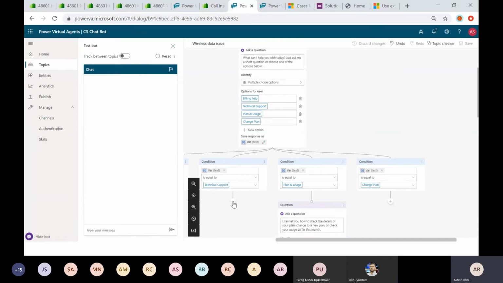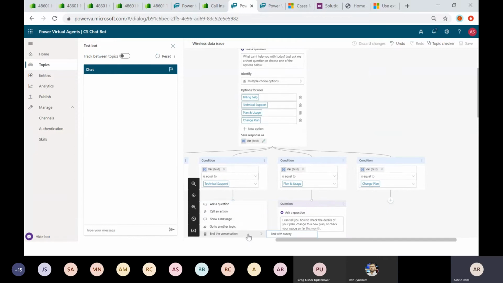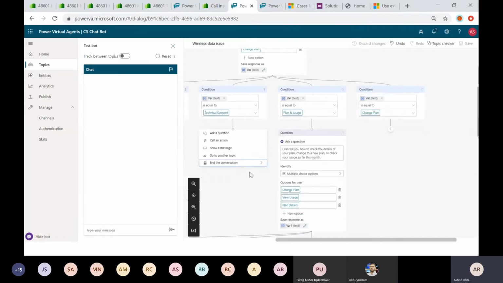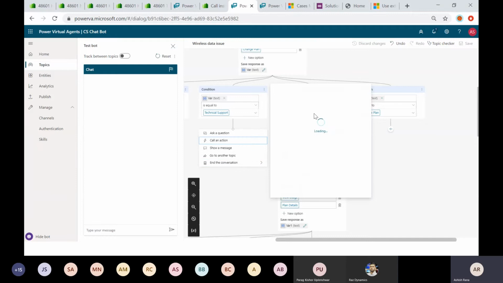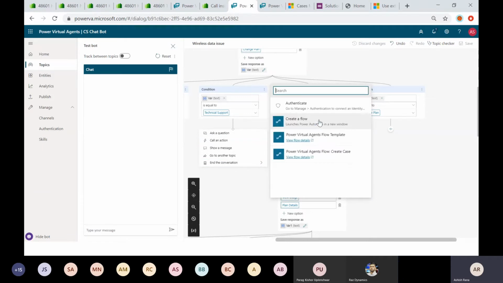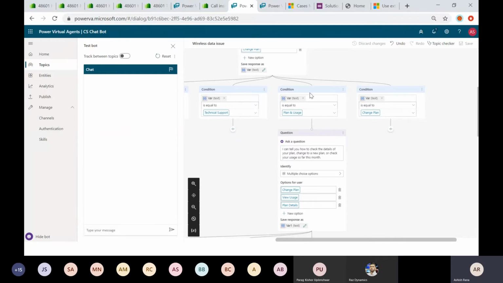You can add more options: end of a conversation, end with survey, or end with transfer to agent, correct? Or you can show a message or call an action. Call an action, basically, you can create a flow and transfer this chat or send an email to your customer service or technical support department. Okay, contact this customer having an issue, correct?